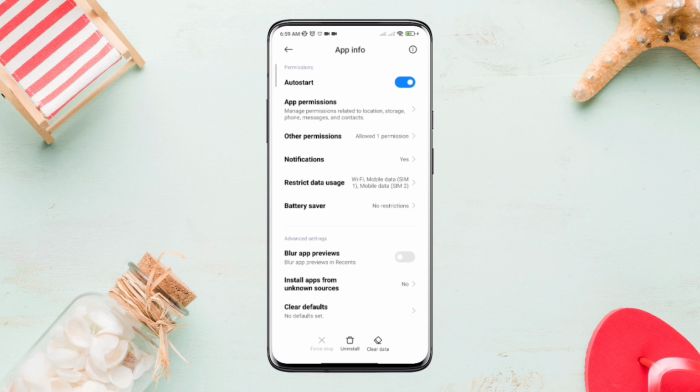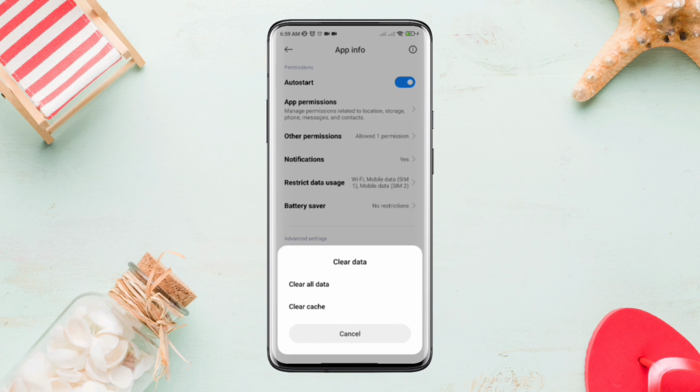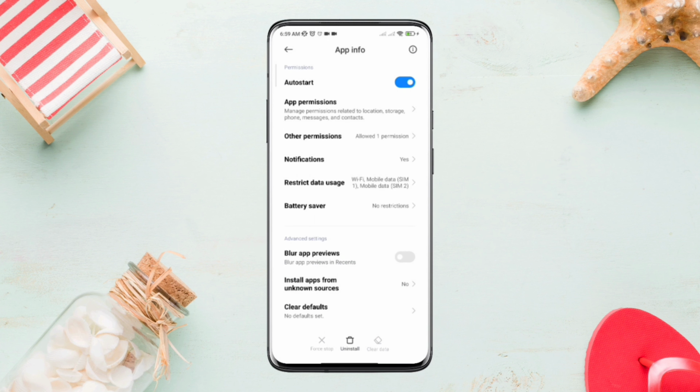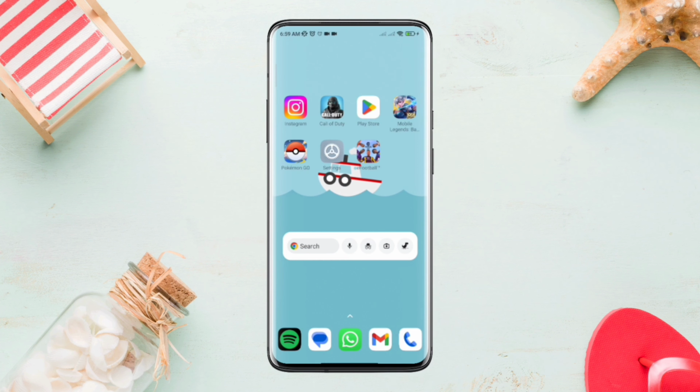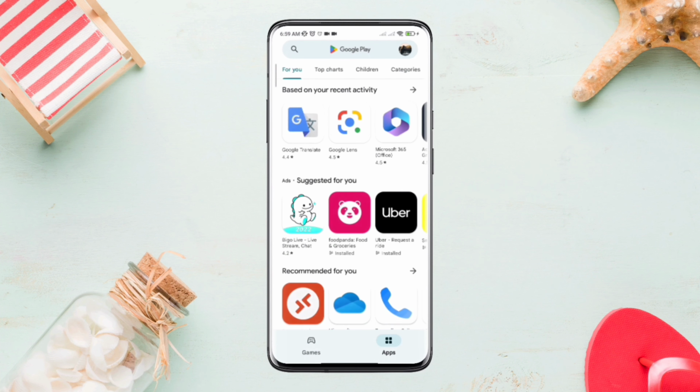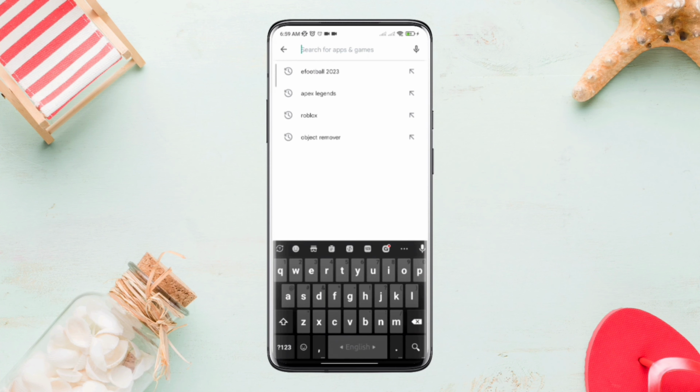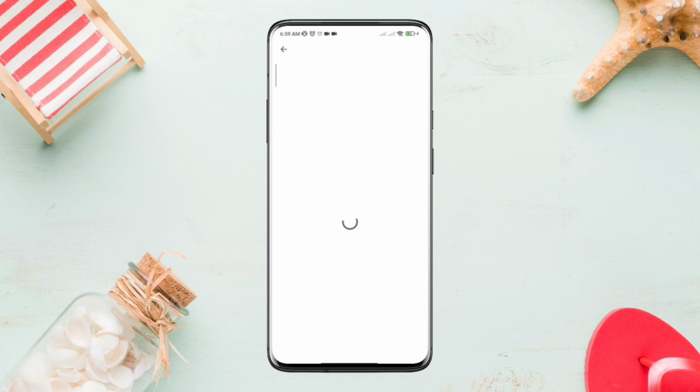Now tap Clear data, tap Clear all data, tap OK. After the first process, now follow the next one. Now tap on the Google Play Store, tap the search option, type Call of Duty, and quickly check for a new software update for the Call of Duty application.